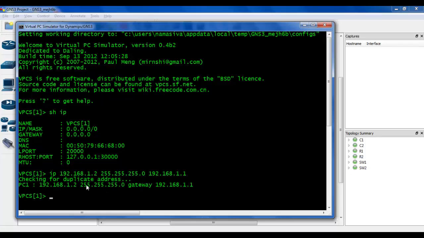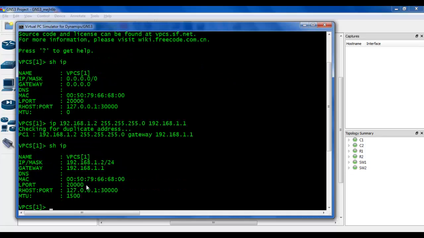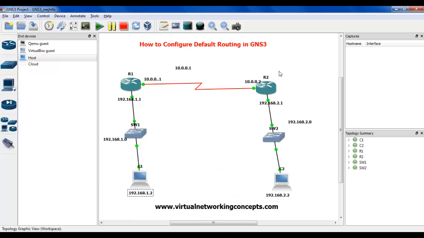Now verify the IP address of this PC. This is my IP address 192.168.1.2, and this is my 24-bit subnet mask, 255.255.255.0. Then this is my default gateway, the router IP address. So this PC was successfully configured, and the 192.168.1.0 network is successfully configured. Next we want to configure the 192.168.2.0 network and the 10.0.0.0 network.